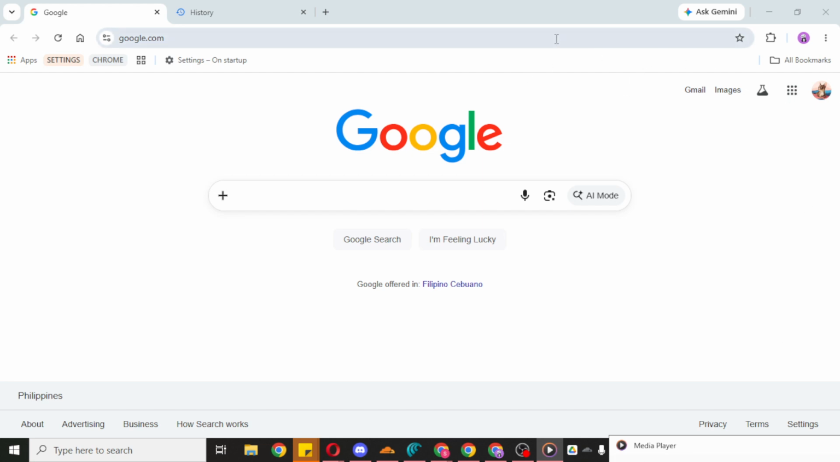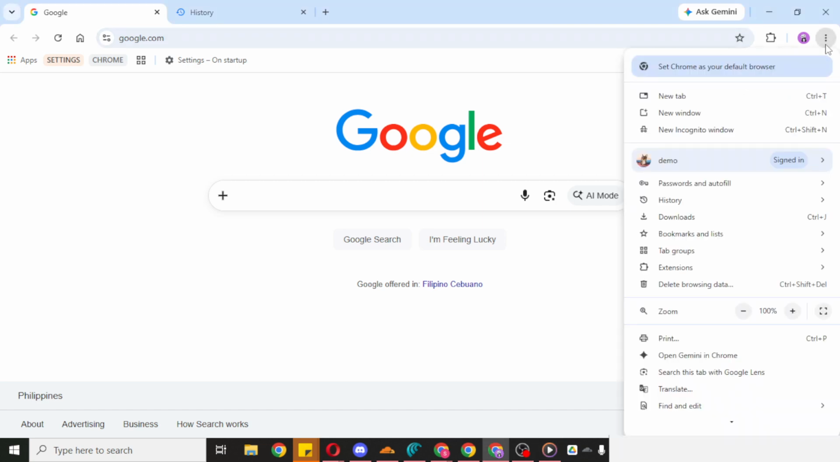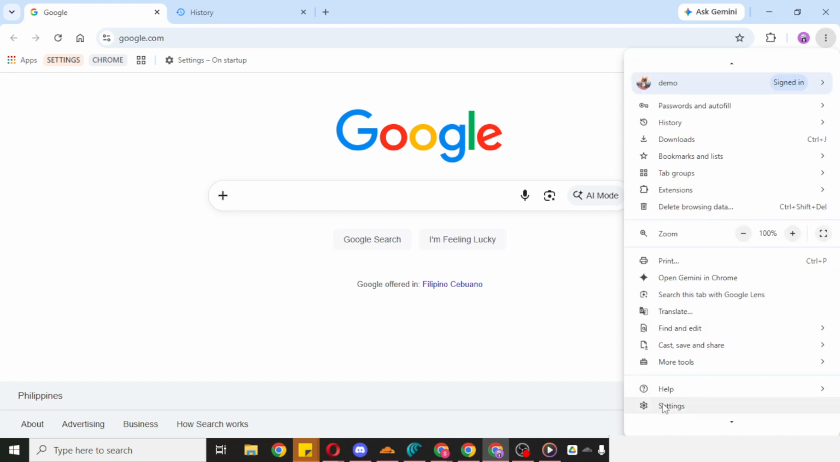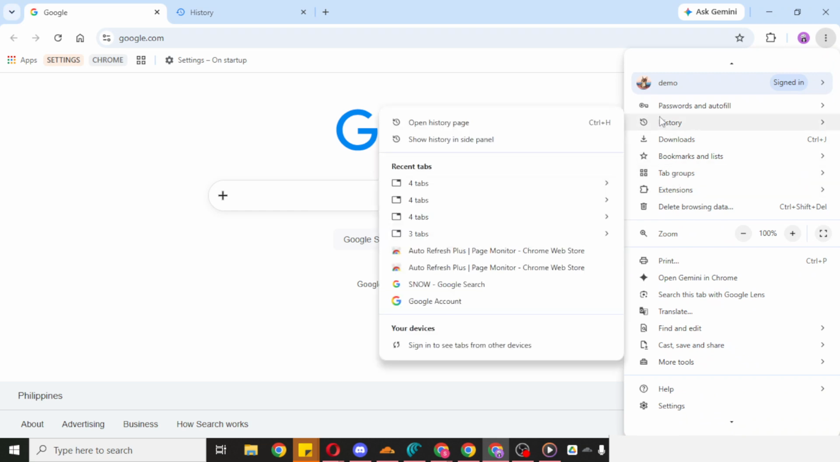Click on those three dots to open Chrome's main menu, where you can access a variety of browser settings and tools. From that menu, click on History. In many cases, you may see history listed once, and then a second panel will appear where you can click History again to open the full history page.